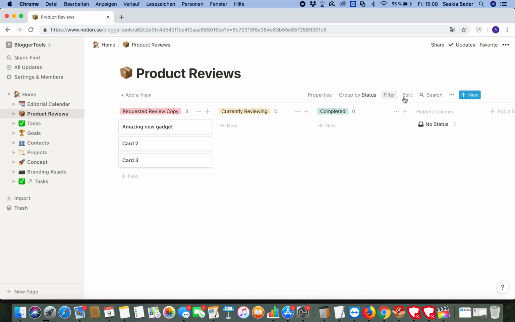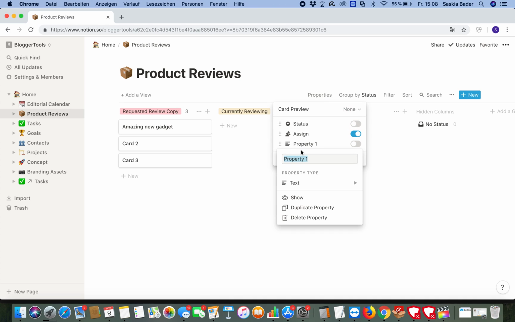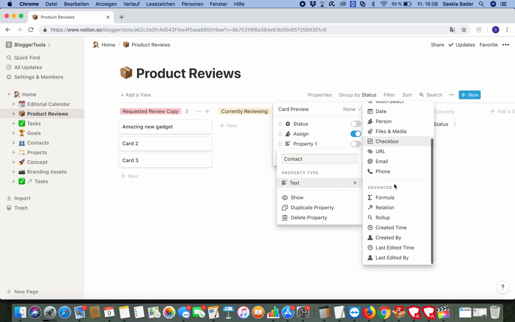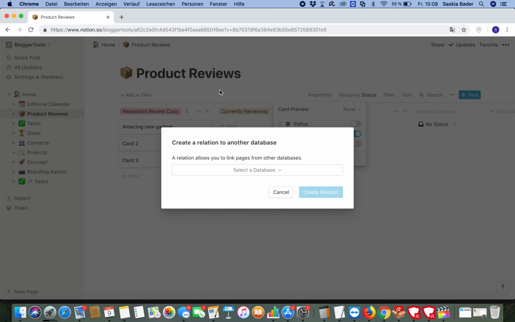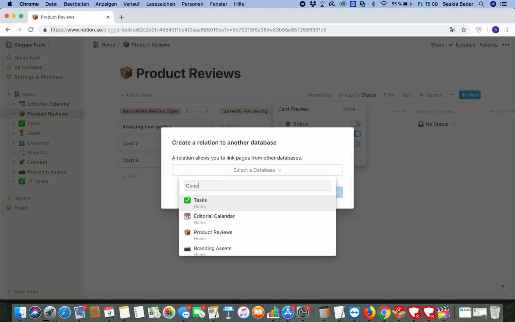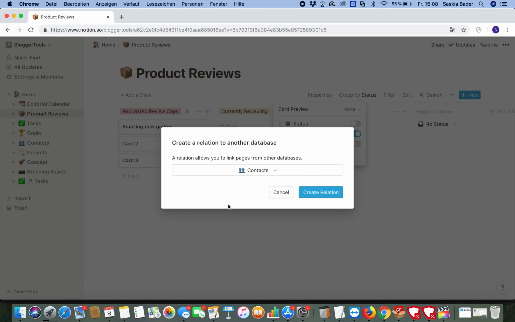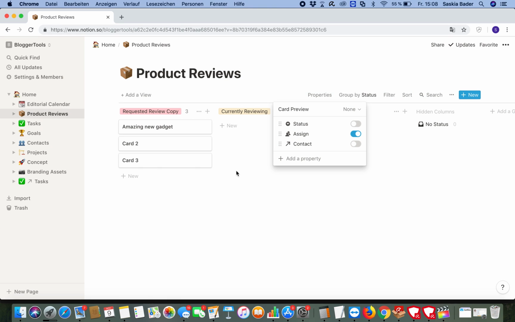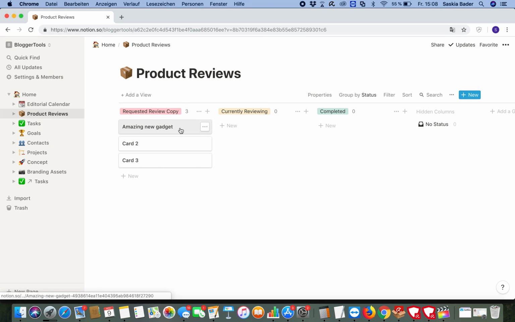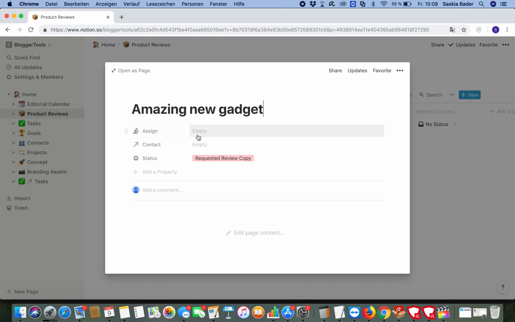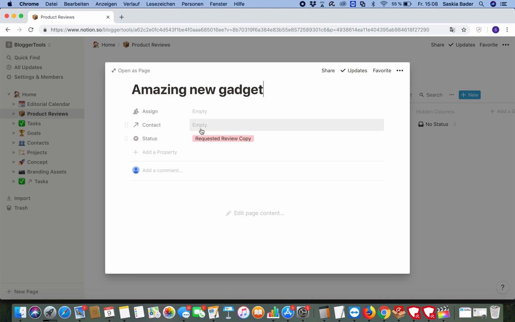Let's add a property and say contact, and let's make a relation. That way you can connect tables with each other. And now you can also add in your review process who in your contact database has given you that review copy.